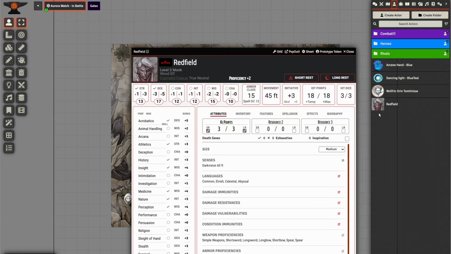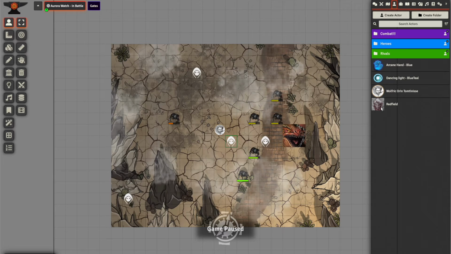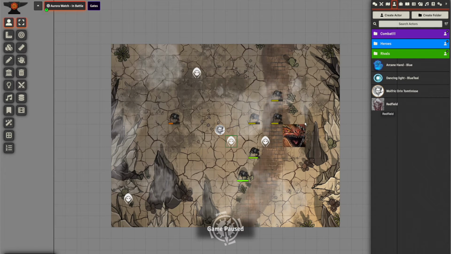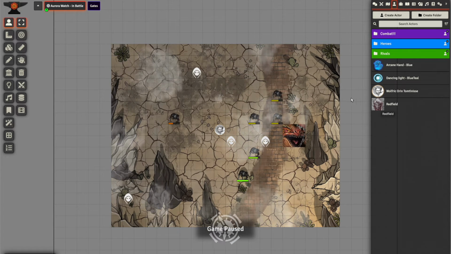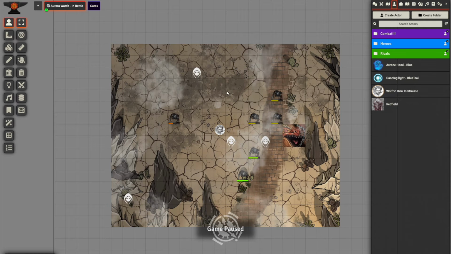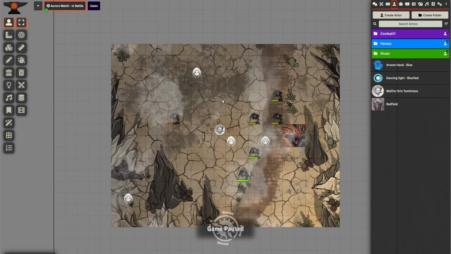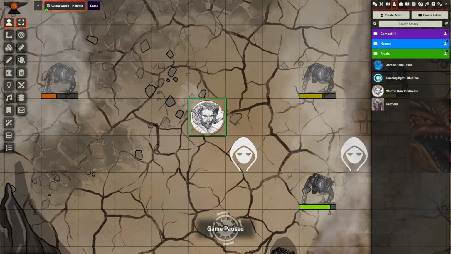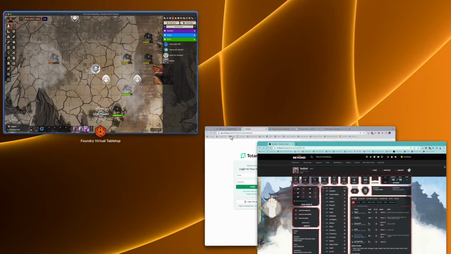You can even see over here to the right, all that character artwork is there as Redfield. Now, something that I like to do is make tokens of those characters. As you can see, here's one for Wulfric, Orin Tomtanissa. If you zoom in, he's got this kind of cool border. This is really easy to do.